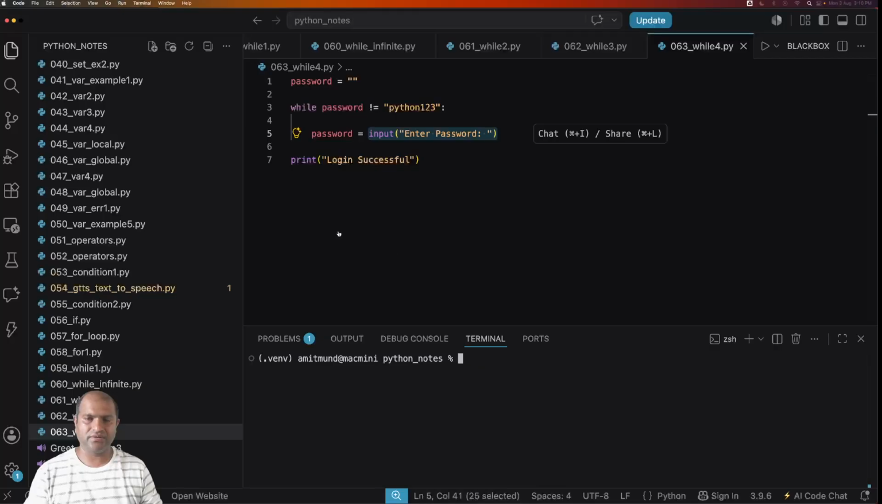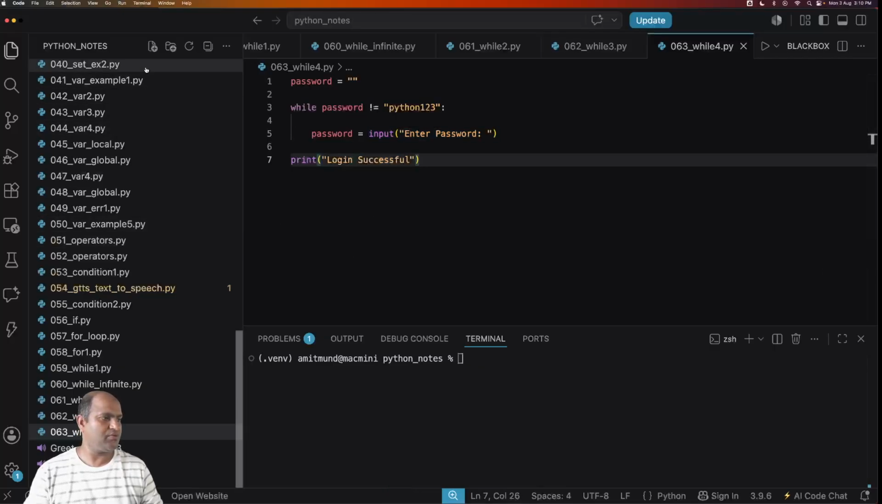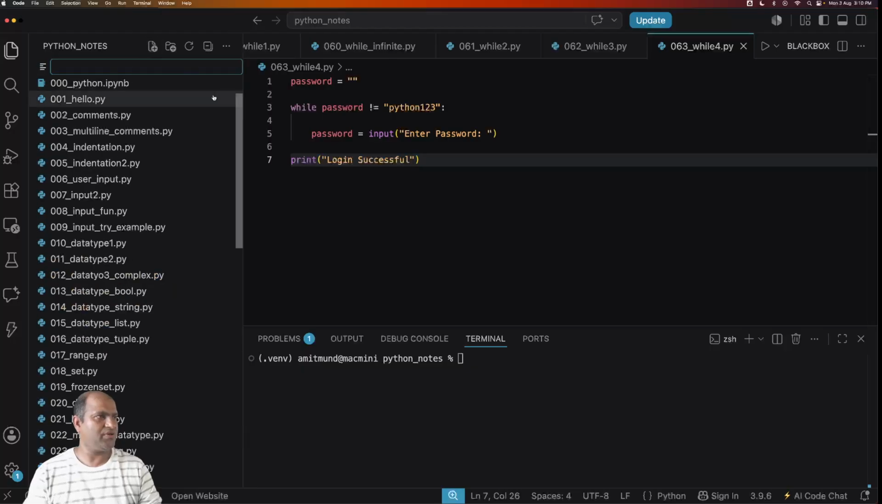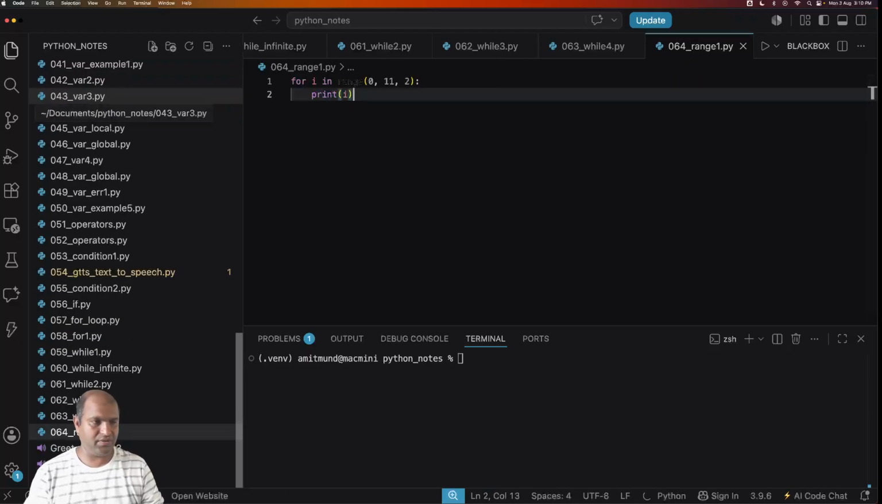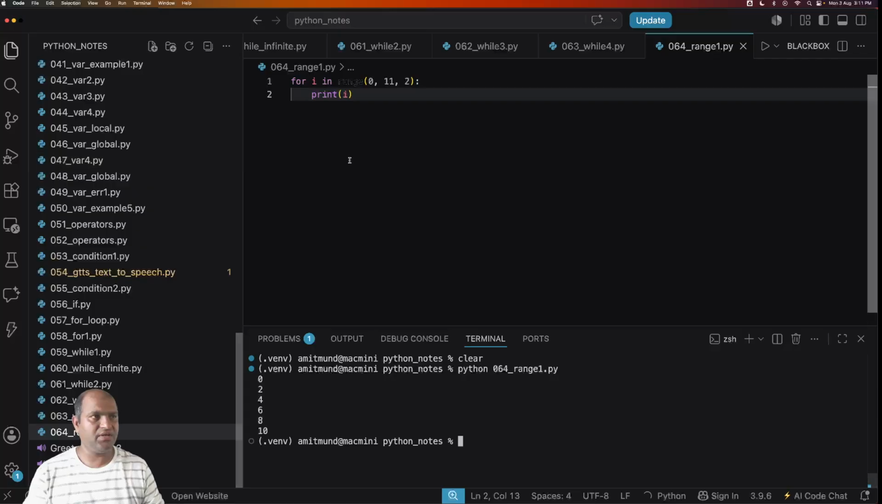Okay, see, it started with 0 with the step count, so it will skip 1 and then go for 3, and then it reaches up to the 11th.